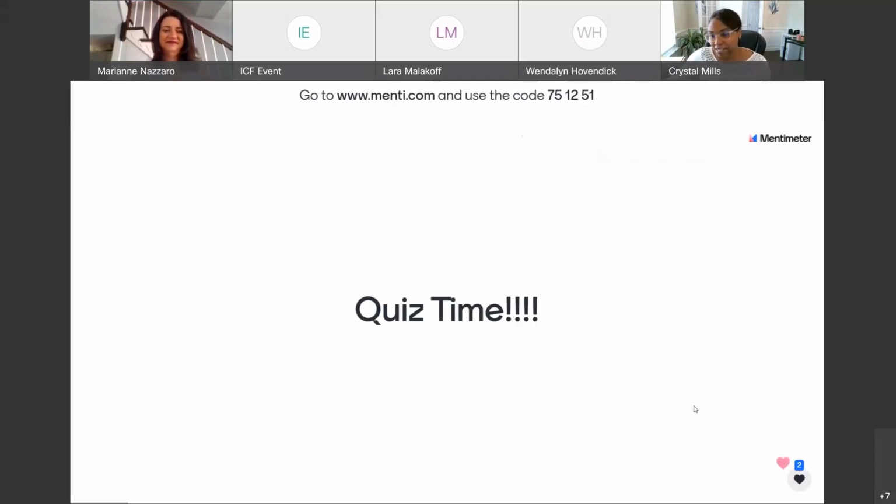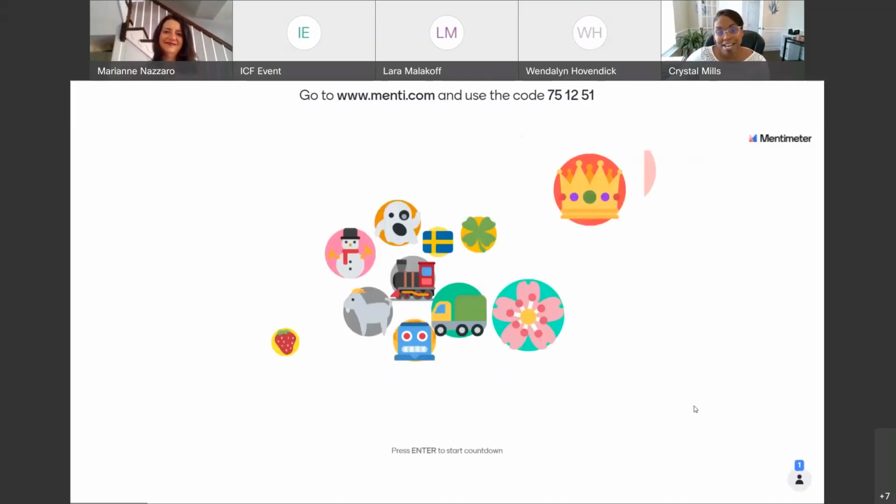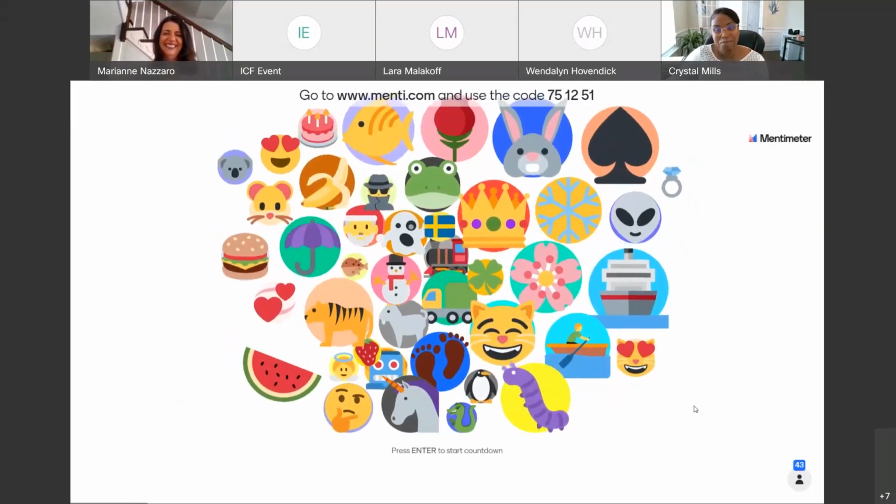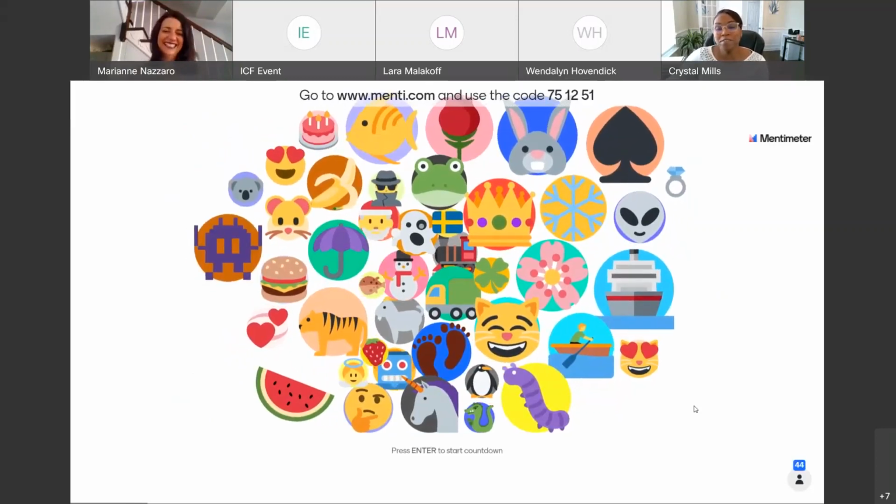And as a reminder, go to www.menti.com and enter 751251, also listed there in the chat if you haven't done so already. So it's quiz time. All right, so if you logged in using the code in the chat, then first you will see on your screen that you'll be assigned a character or icon, and you'll be prompted to enter a name. So you can either enter your government name, if you're comfortable doing so, or you can feel free to use an anonymous nickname. And we'll just wait here for a few seconds to give folks a chance.